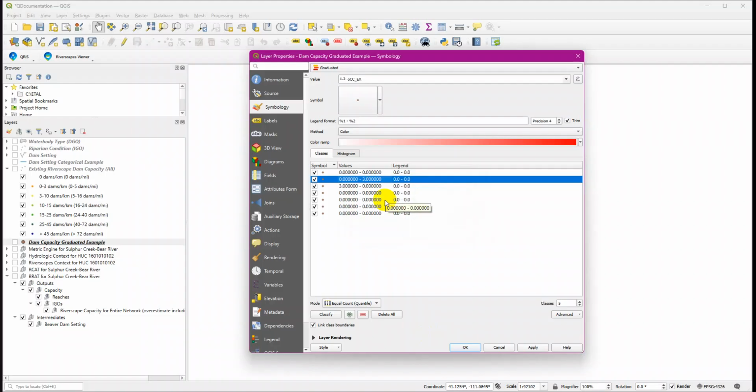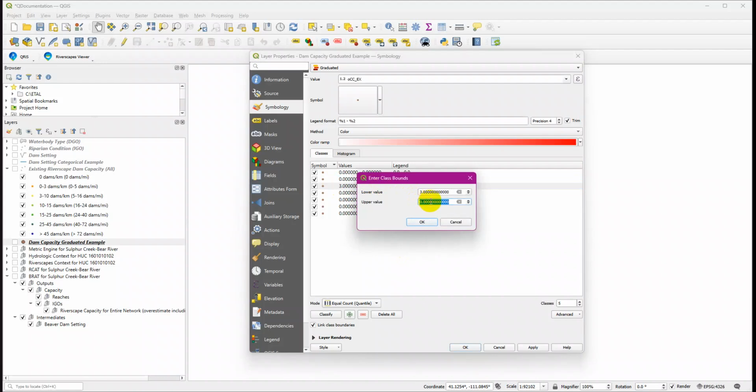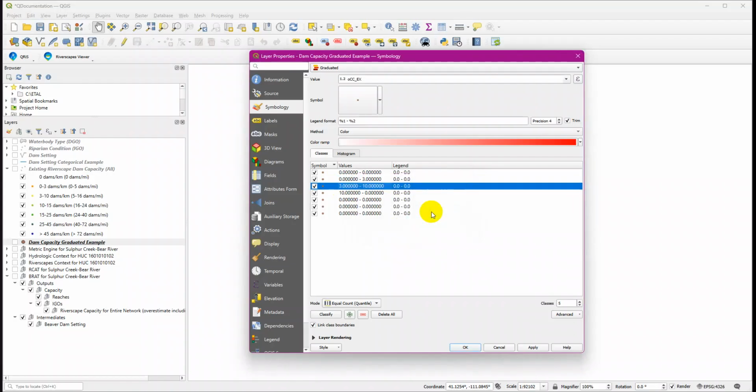Sorry, I got interrupted. I don't exactly remember what I was saying, but we were in the middle of editing these values. You can see that I entered a 3 for the upper value here, and it automatically populated the 3 as the lower value for the next class. So that's pretty nice. It saves you some time. So I'm going to go in and hit this one. And instead of hitting OK, you can also hit Enter. Just makes things a little bit quicker. So I'm going to go through and finish editing all of these values.